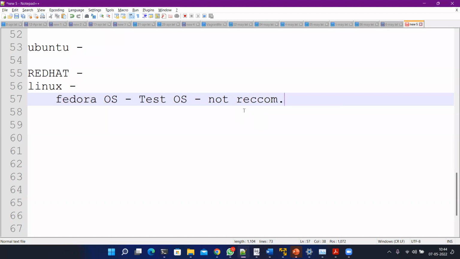Why? Because this operating system has bugs. You may experience frequent crashes. It doesn't behave normally. Some commands are not working. So it's not recommended if you're learning Linux.